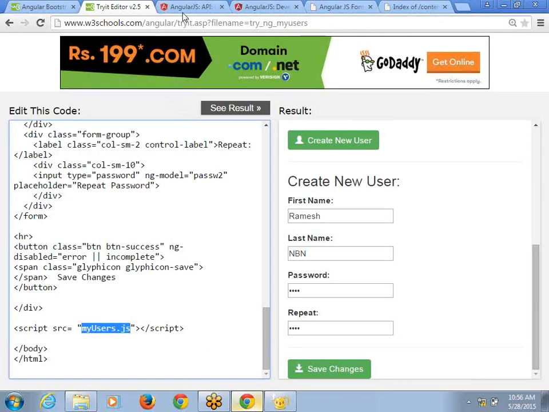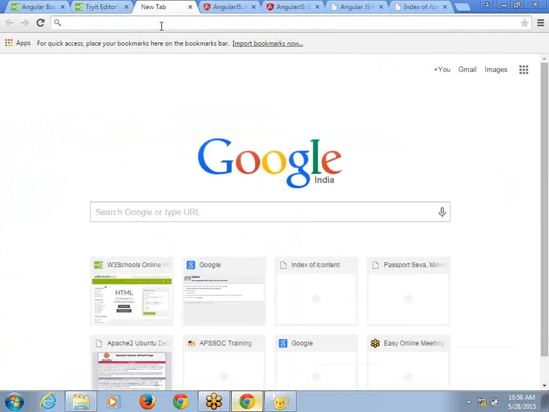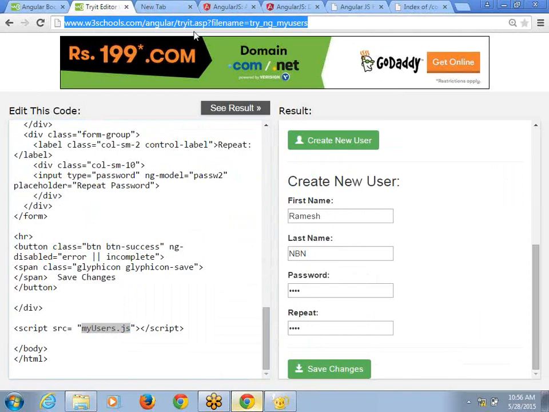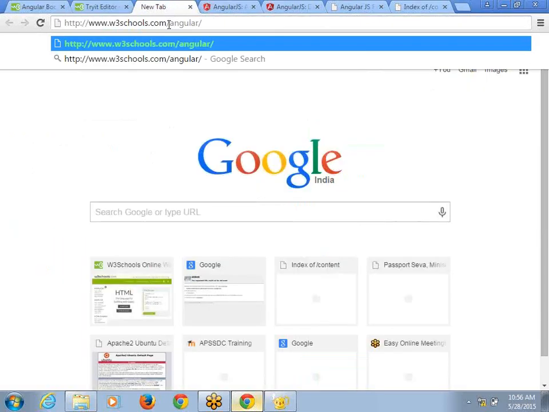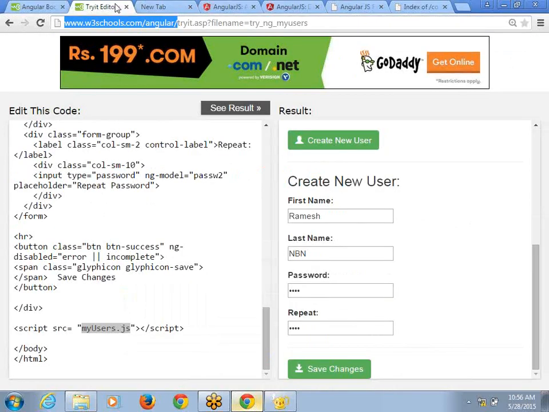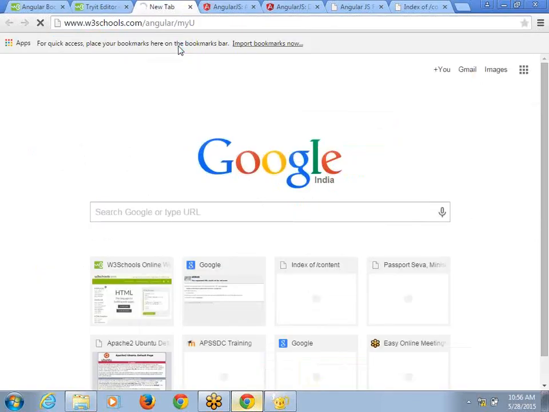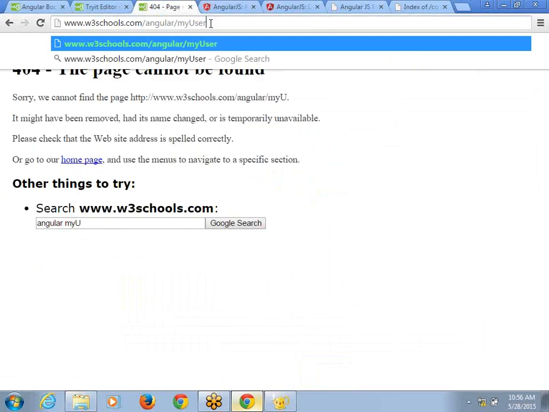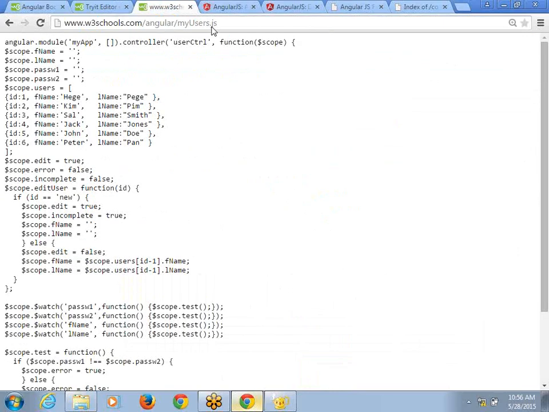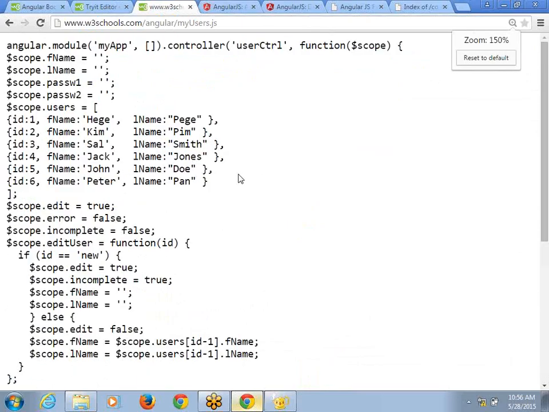Control C, Control T, Control C, into the myusers.js. You can download that file. This is the one containing all the checkings. So this JavaScript file contains all the checkings. Your app and controller, now it's checking all the things.